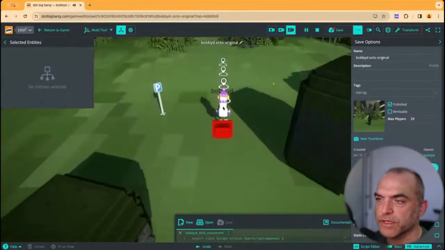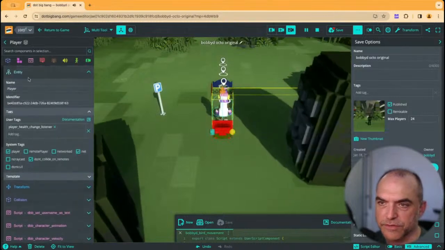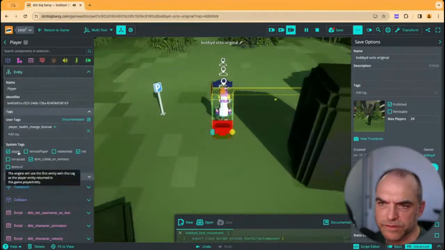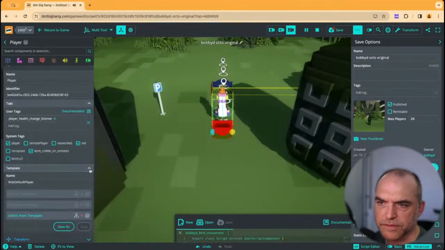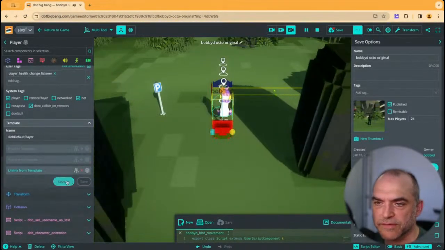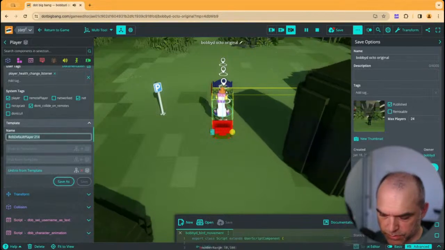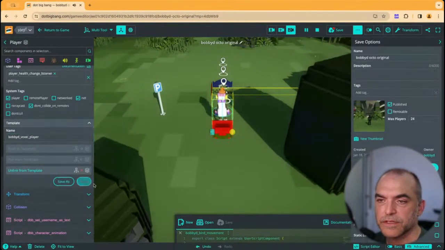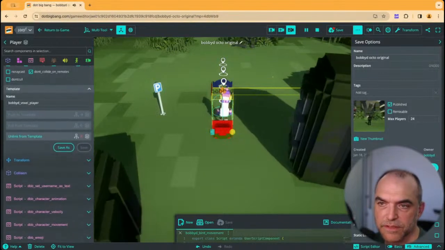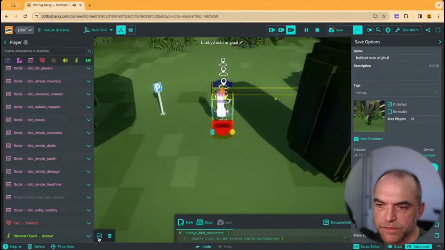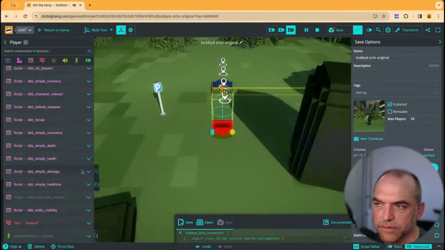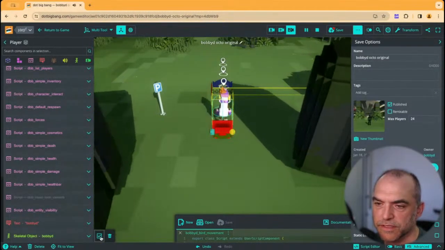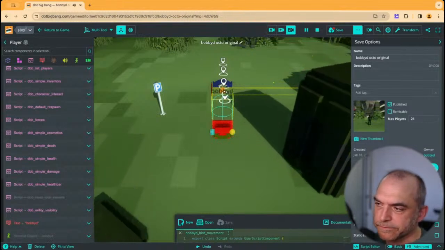And so what we can do is we can take this and we can make a new template out of this. Oh, it already is a template. So we're going to save as, make a new one, call it Bobby D Voxel Player. Save that. And then I'm going to disable the character, so you can see the skeletal object here. I'm going to turn that off for now.